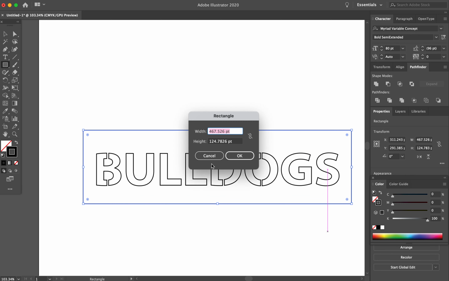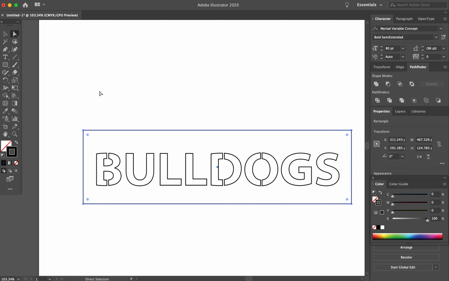Now if I were to upload this into my Glowforge, this is all the same color on my stroke. It's going to view it all as one job. So it would cut out this square with my word bulldogs as my stencil.